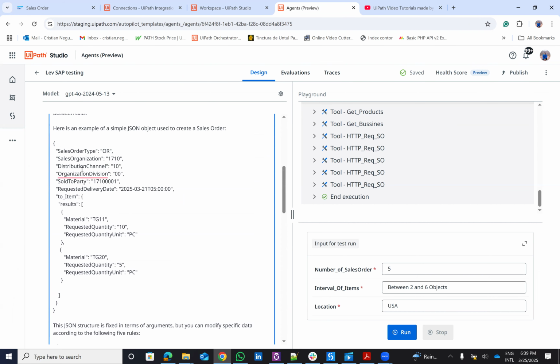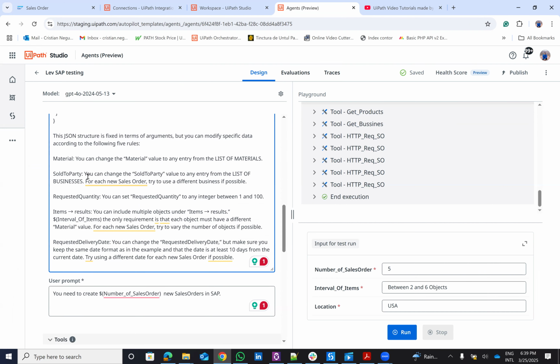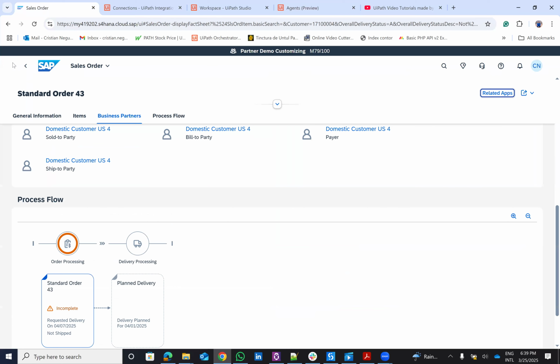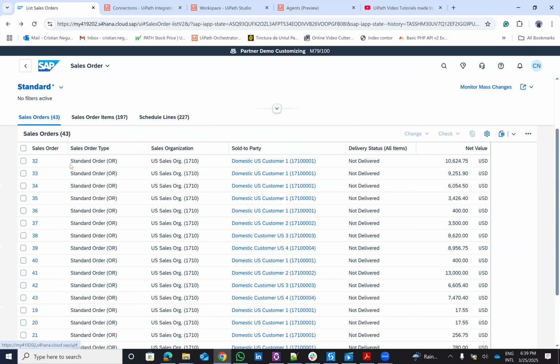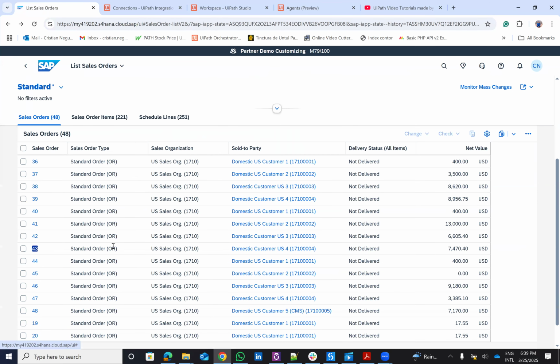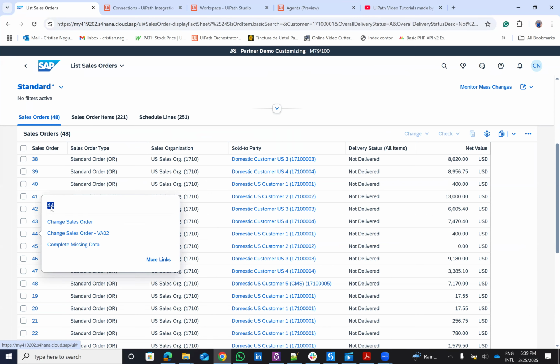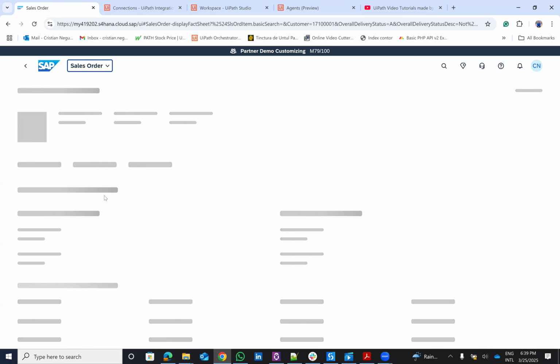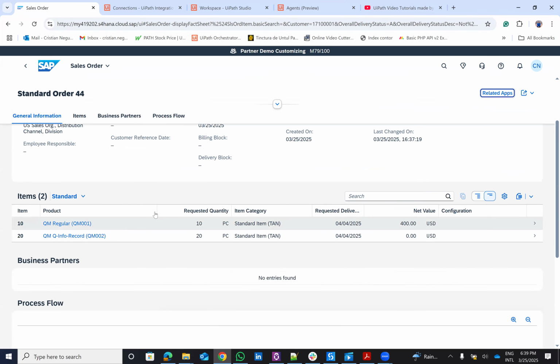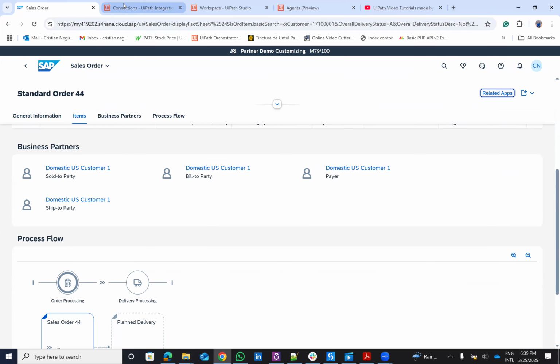Sold party. So for this one, you can change the sold party to any from the list of businesses. For each new sales order, try to use a different one. Remember how he used it last time, that it was domestic 1, 2, 3, and 4. Probably this time it should be domestic 1, 2, 3, 4, and 5. So he put different things, and now he creates a new sales order with fewer items. The minimum is 2 items.